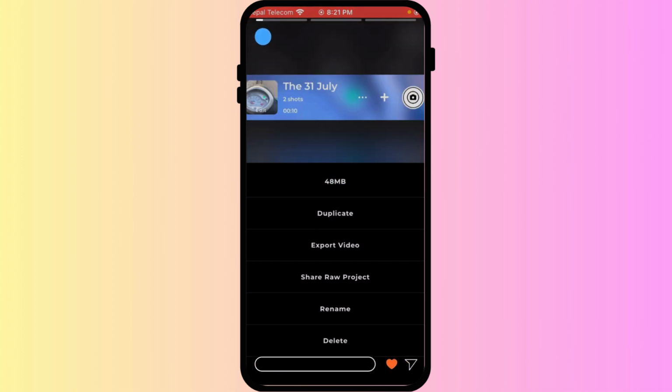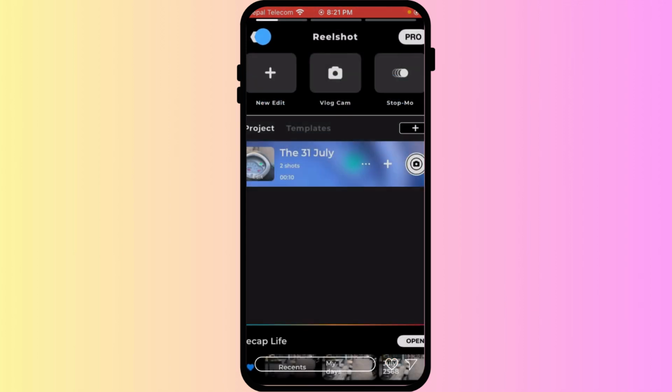If your project is very complex with many layers, effects or long clips, try simplifying it slightly. If all else fails, first quit the Reelshot app and restart it, or even restart your entire phone. A fresh start can often resolve temporary performance issues.